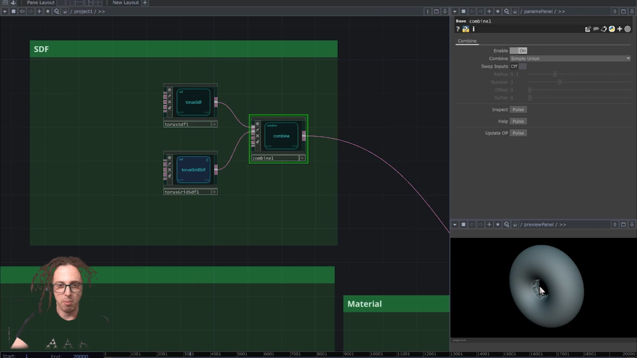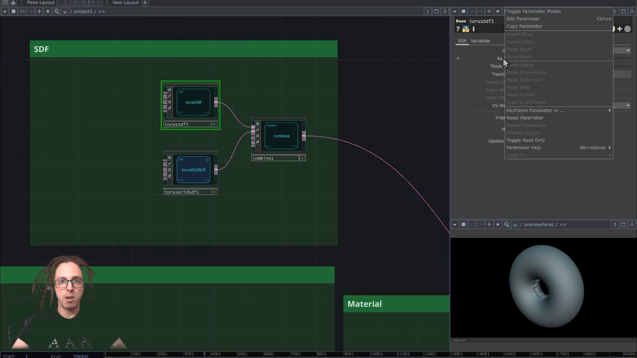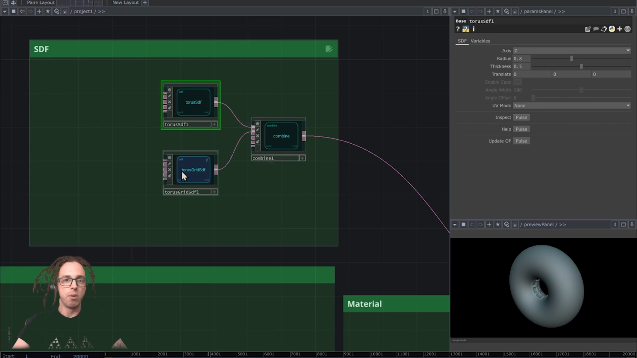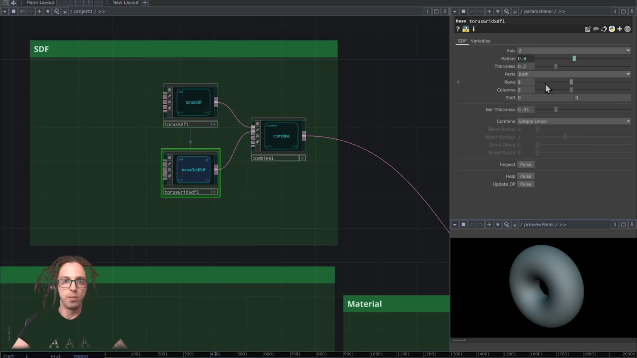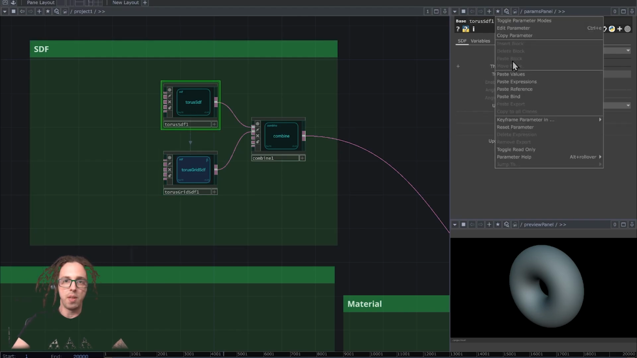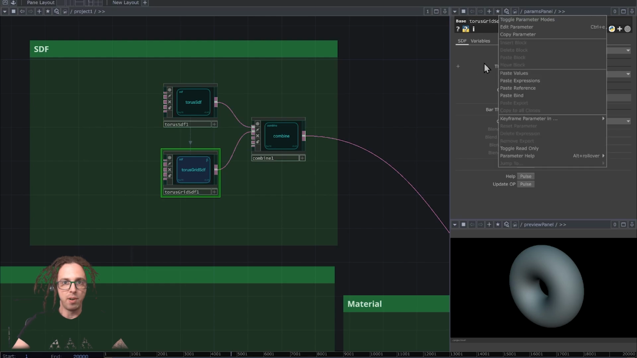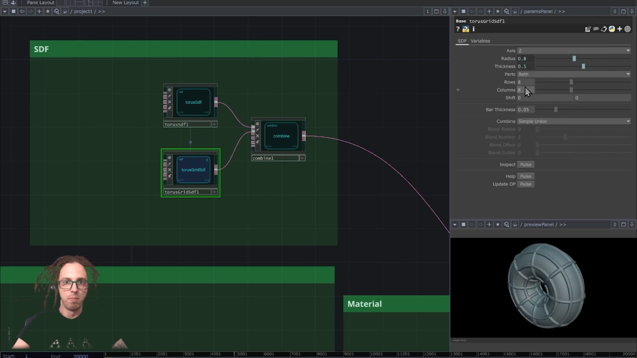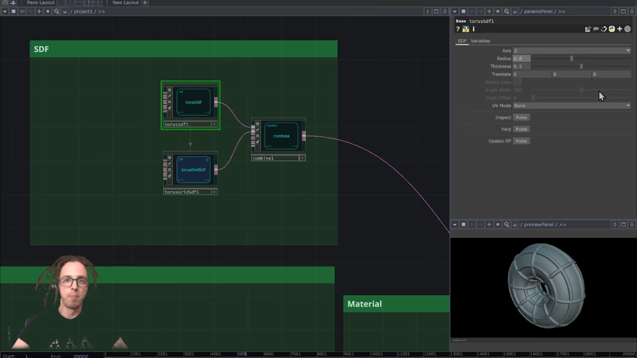So we can't really see much of what's going on there because the Torus Grid doesn't match the right size. So let's fix that. On the Torus SDF, right-click the radius parameter and then choose Copy. And then go over to the Torus Grid, right-click its radius parameter, and then choose Paste Reference. And then we're going to do the same thing for the thickness parameter. So copy that on the Torus and then paste as a reference on the Torus Grid. So now they're going to match their size. And we can adjust both of them, and they're always going to line up.